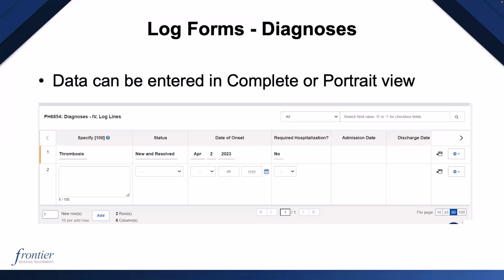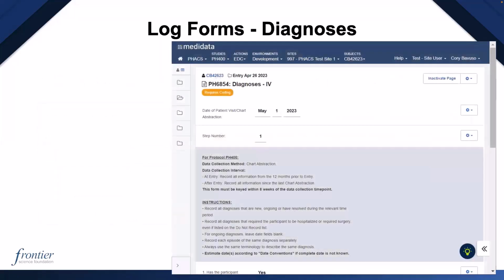Okay, information can be entered in either mode. Here you can enter information directly into the table, or you could click on the portrait icon, open the portrait form, and key your data that way if you choose. We're going to enter a diagnosis of hypertension chronic to demonstrate data entry in portrait mode. To begin, you'll click on that icon, and note that the header fields are already filled out because they were carried over from the log form.